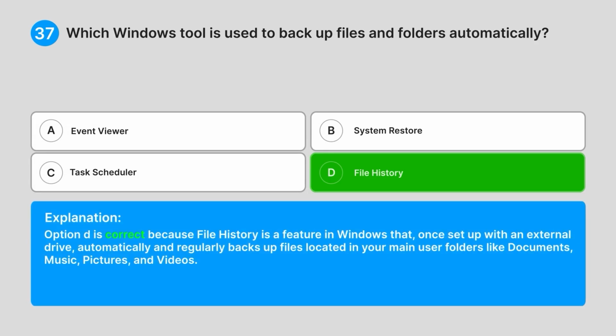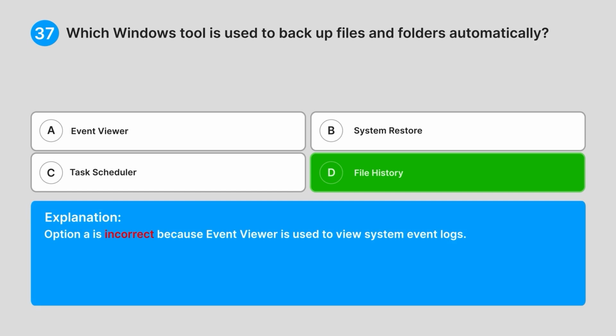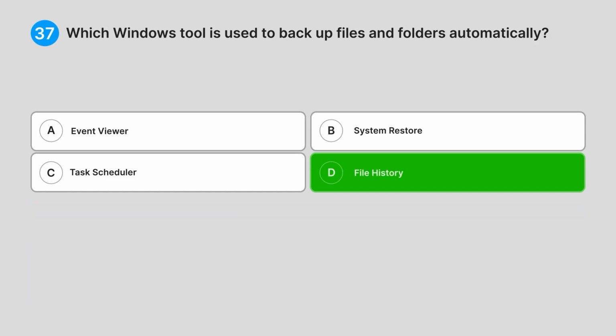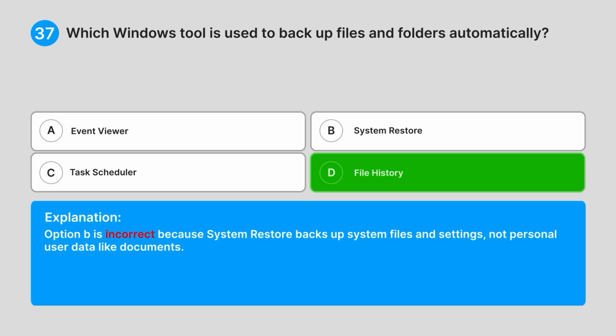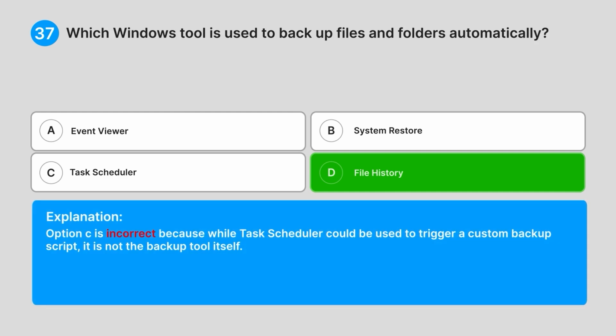Explanation: Option D is correct because File History is a feature in Windows that, once set up with an external drive, automatically and regularly backs up files located in your main user folders like documents, music, pictures, and videos. Option A is incorrect because Event Viewer is used to view system event logs. Option B is incorrect because System Restore backs up system files and settings, not personal user data like documents. Option C is incorrect because while Task Scheduler could be used to trigger a custom backup script, it is not the backup tool itself.